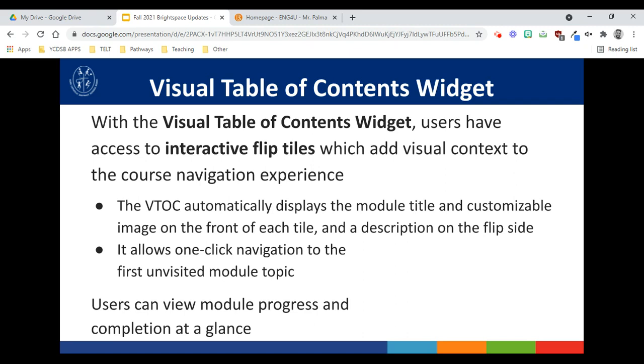So with the visual table of contents, you have access to interactive flip tiles. Each tile represents a unit folder that you have in your content area, and you can add a picture and add a description, and they flip around so students can see a visual and get a preview of the unit before they actually enter it. It automatically displays the module title and customizable image on the front of each tile and a description on the flip side. It also allows for one-click navigation to the first or the next unvisited content piece that the student has to look at. And users can view module progress and completion at a glance.